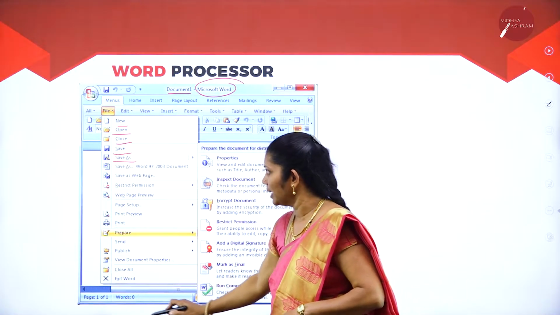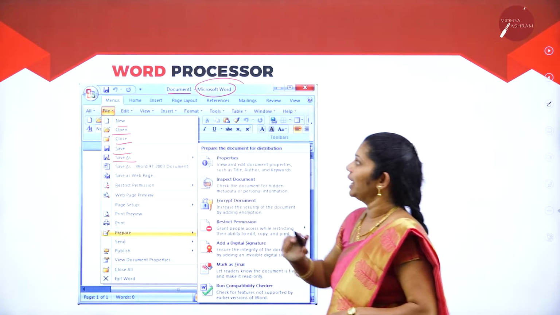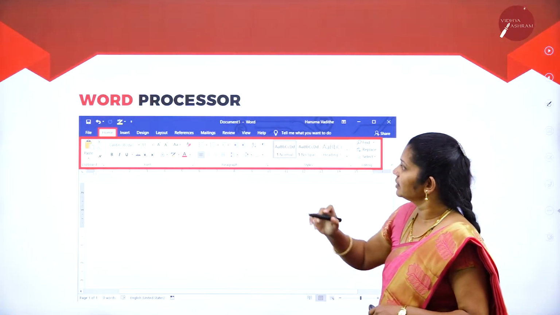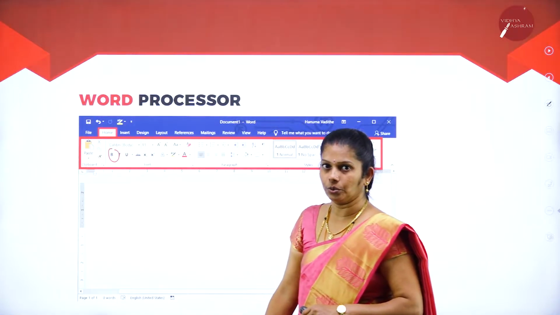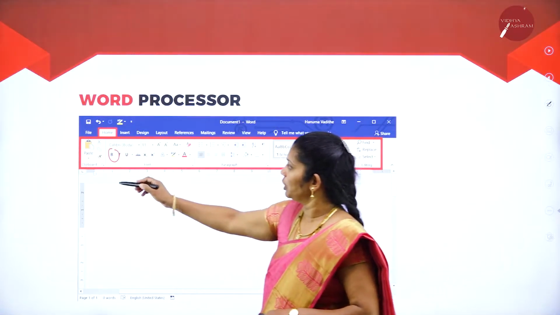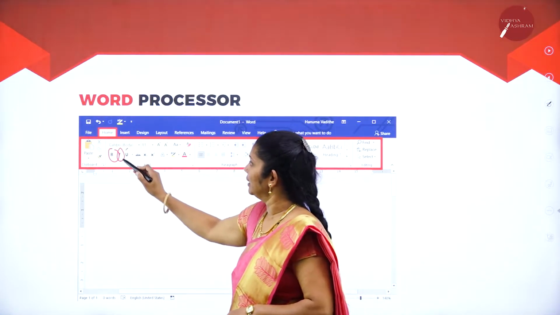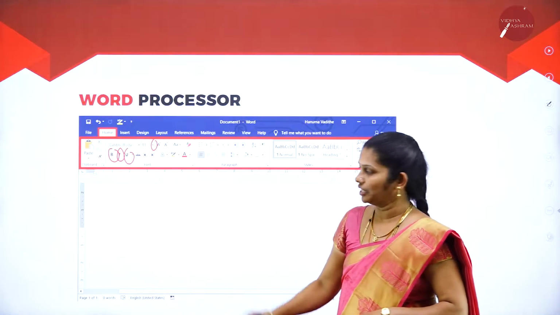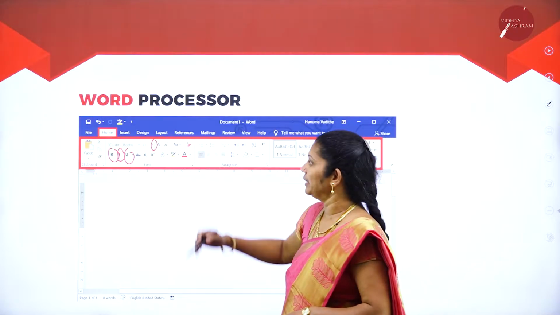And this is, as usual, the taskbar, title bar, and menu bar. Under that we will have several options. Here, if you observe in this Home menu, we'll get options like bold. When you want to make the text bold, then we use the bold button, italic style, underline, and by this we can increase the size of the text, whatever text we have typed.